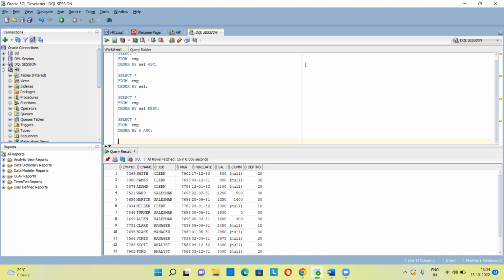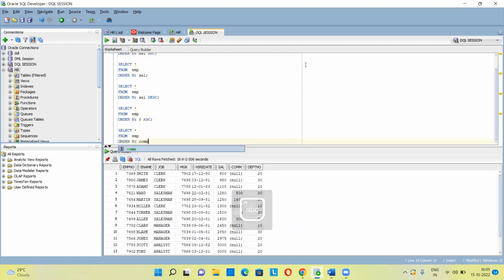Now same example, but I don't want to sort salary wise, I want to see the people commission wise. There is one more column besides salary, right? COMM, that is commission. You can keep any option, no problem. As of now I'm keeping it as ASC, ascending. You already know ascending means low value to high value. Let's see what happened.